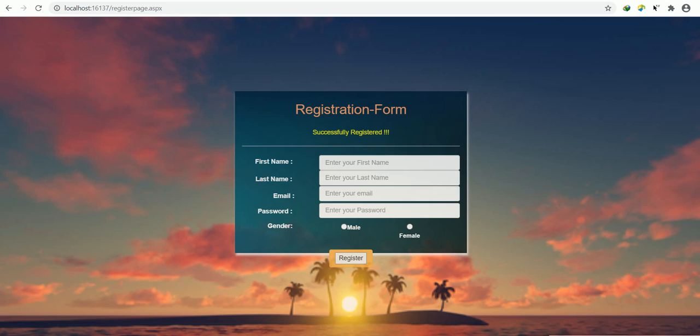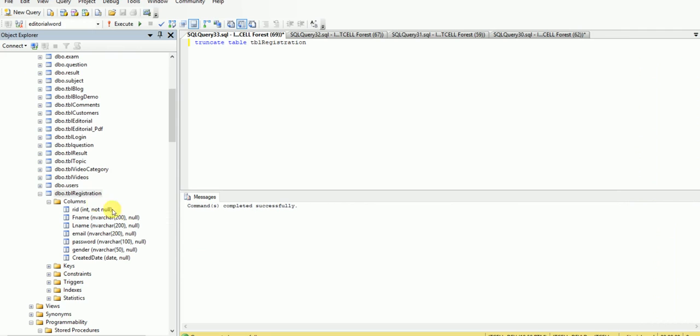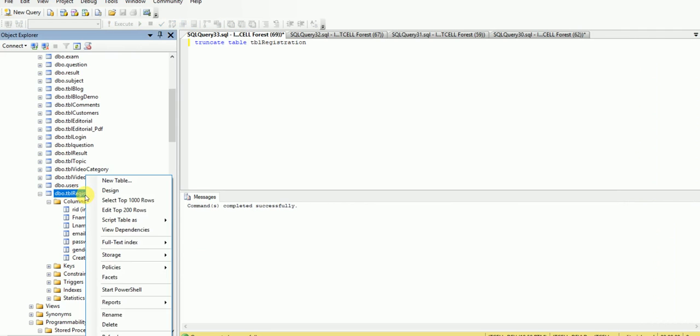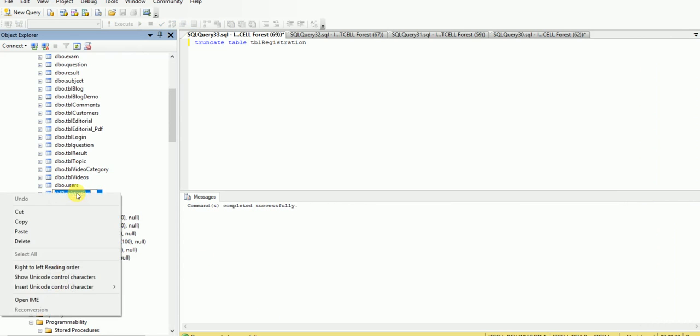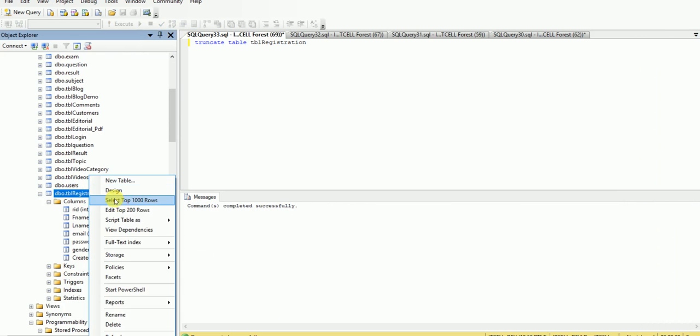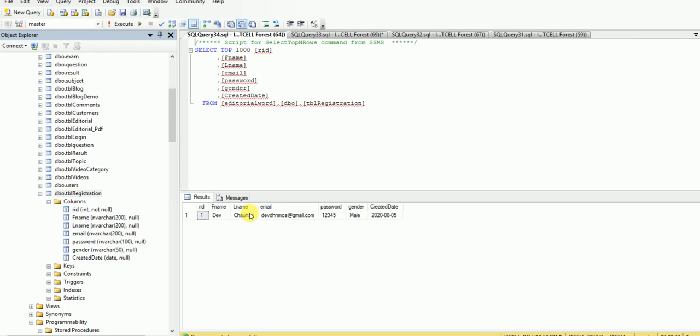Now let me show you my database table. This is my database table for registration, named TBL register. Let me show you the data I have. Only one record is available, which I have just inserted. First name, last name, email ID and password are getting inserted successfully.